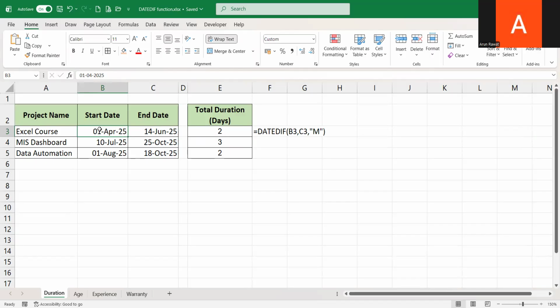So you can see if here I change the date from 1st April, I'm making it 14th May, 14th May to 14th June. You can see the result is 1 month because 1 month is completed. In May, we have 31 days and 31 days are completed here. But if I make it 15th May, you can see it is giving me result 0 because 1 month is not completed yet. So this is the difference between days and months. In days, it will give you total days, but in months, it will give you only completed months.